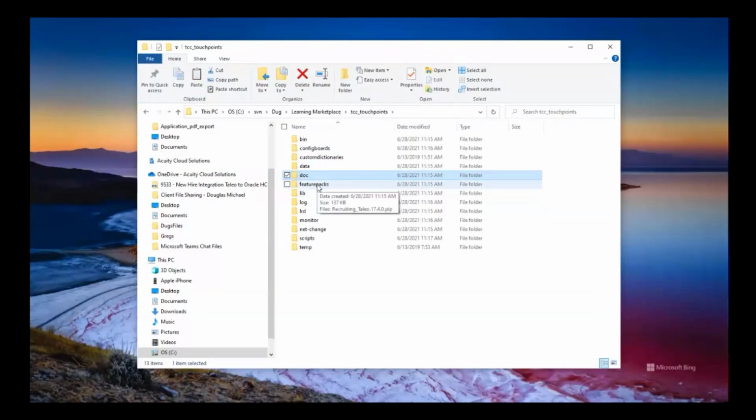The feature packs and library or lib folders contain information needed by TCC, particularly if you have a Taleo process that does something atypical, then there may be some additional feature packs or libraries included. Those would be in these folders. You don't need to worry about those.